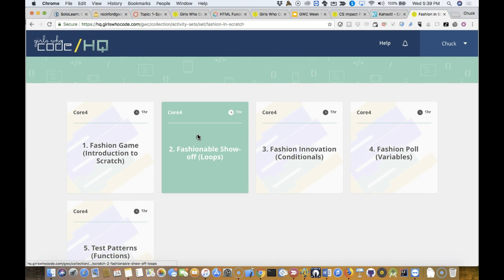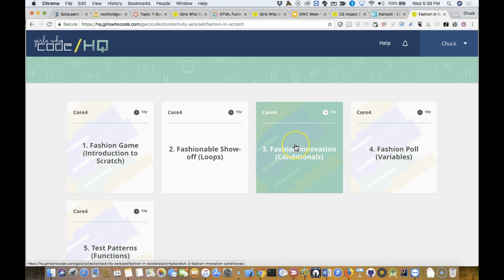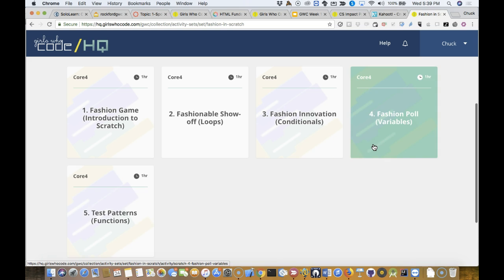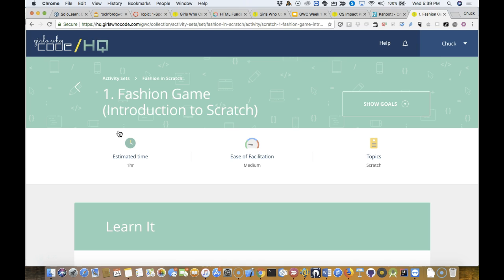This one basically goes through 5 core setups, from 1 to 5, on learning Scratch. It's Fashion, Introduction to Scratch, showing loops, conditions, variables, and then finally functions. I'll just click on the first one, the introduction, which basically tells you how long it's going to take, which we don't have time to even start tonight. One hour is what it says here. So you won't more than likely finish something like that next week. We start here at 4, maybe start coding after we choose our CS project. Maybe start your coding at 4:45, 5 o'clock next week, hopefully.